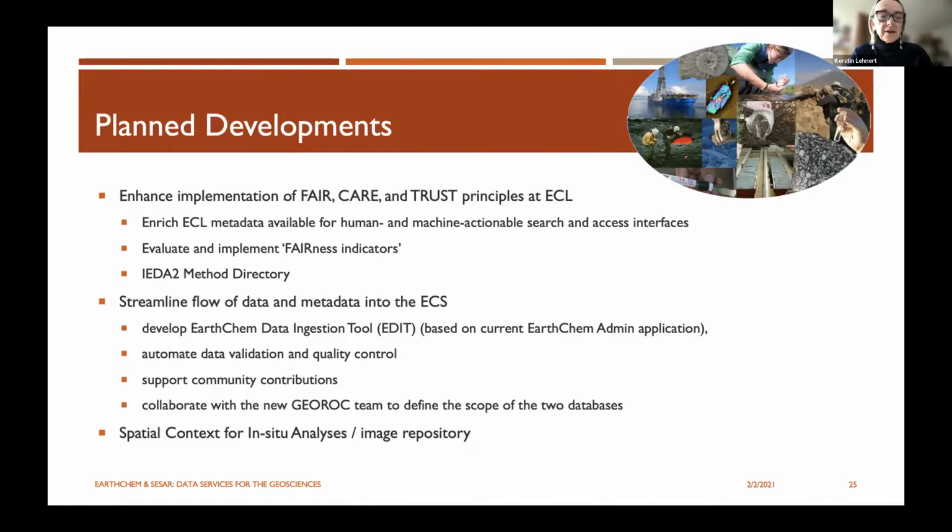The other thing that we plan to do is to make sure that the data submitted to the EarthChem library are more automatically ingested into the EarthChem syntheses. And that's a pretty big effort that we have been pursuing for quite a while. It is complicated because there is quite a bit of data validation, quality control, harmonization of vocabularies, and so on involved in doing that. That is currently done manually by data curators, but is an interesting data science project.